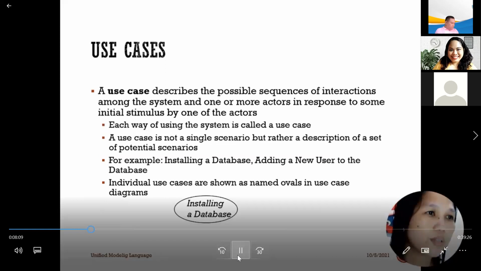So use case describes the possible sequences of interaction among the system and one or more actors in response to some initial stimulus by one of the actors. Each way of using the system is called a use case. A use case is not a single scenario but rather a description of a set of potential scenarios.